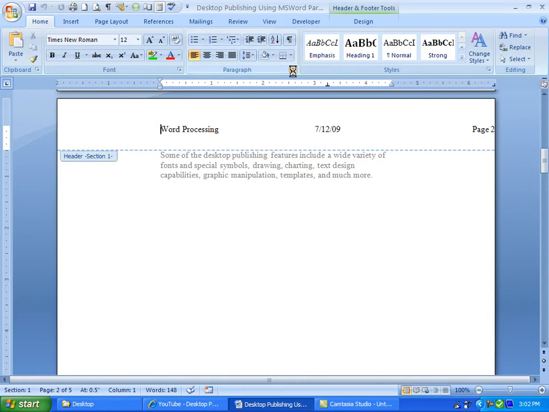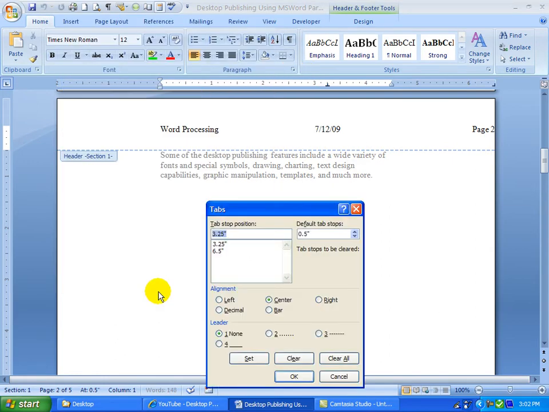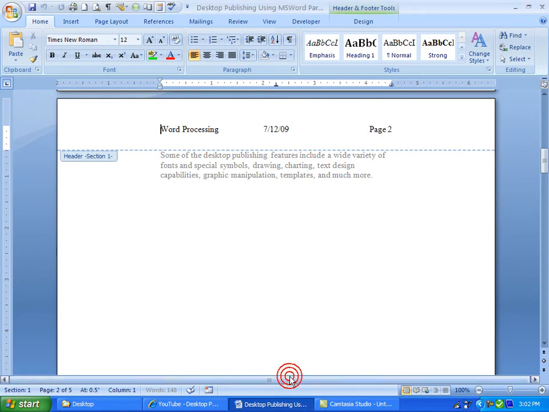I'm going to go to Paragraph, Tabs, Clear All. So the center is 2.25. That's a center tab. I'm going to click Set, and then I want a right tab right where my line ends at 4.5, and that's a right tab, and set, and say OK. And now it's lined up nicely.